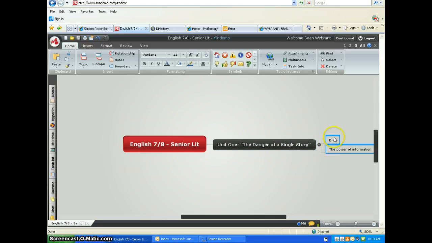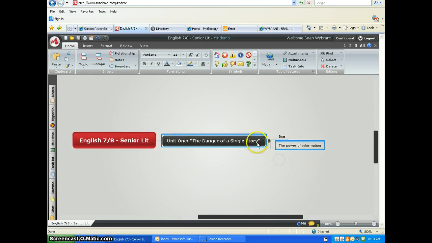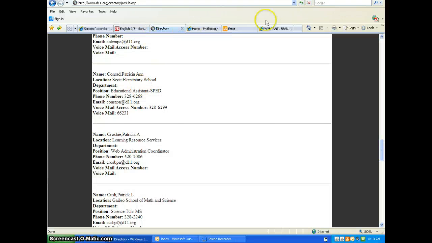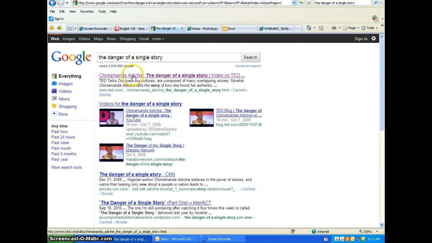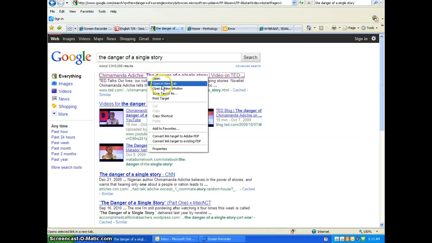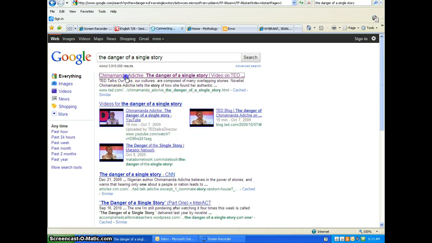So those are two big ideas. Now we want to go ahead and link out to a couple of things. So what we're going to do is go to a different tab here and search for The Danger of a Single Story. This right here is the link that we're going to grab. You can right click and say copy shortcut, or you can copy this link right here.